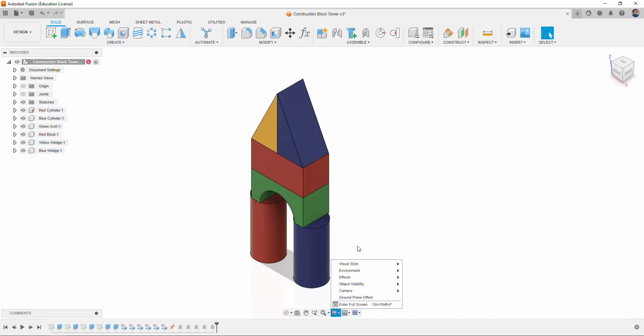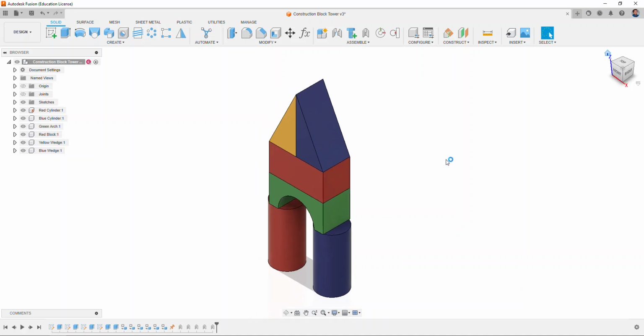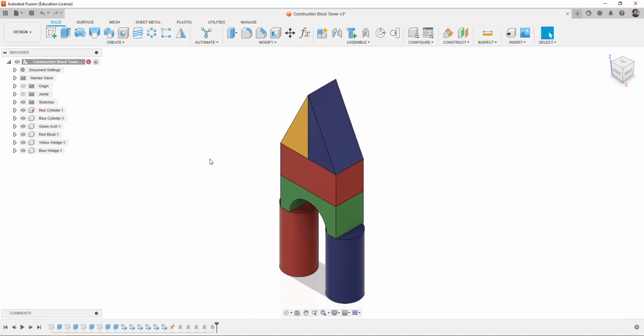So that's really what is going on with those display settings. It's being able to adjust the visual style, the environment, the camera, and there are really not a ton of features or questions about this on the ACU exam, but at least it's good to know how to adjust the visual style and the properties of the design workspace.